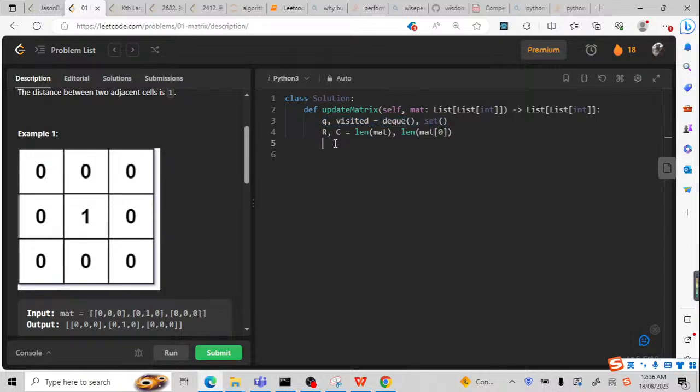Now let's just loop through the matrix. So for R in range. Why do I use R and C and Q and visited? These variable names should always be fixed. You can use other variables, but it doesn't matter.